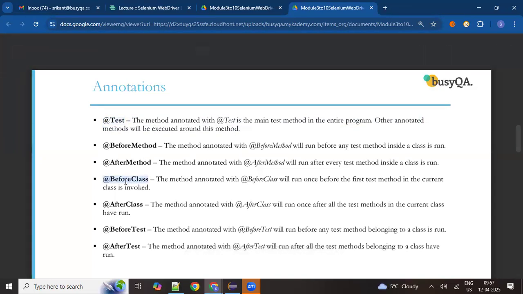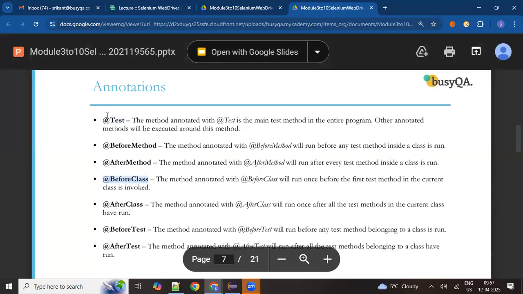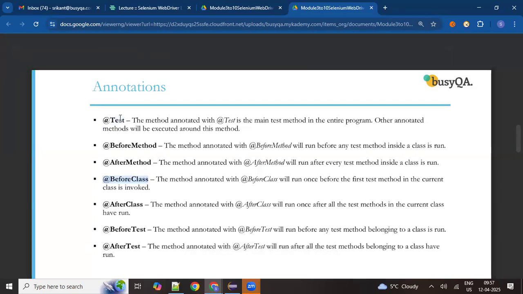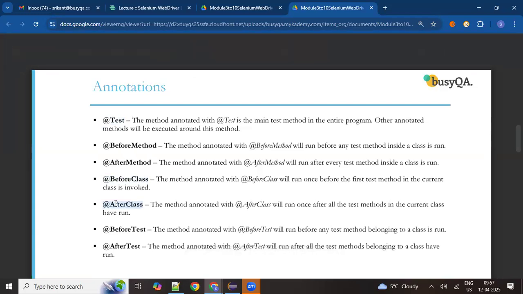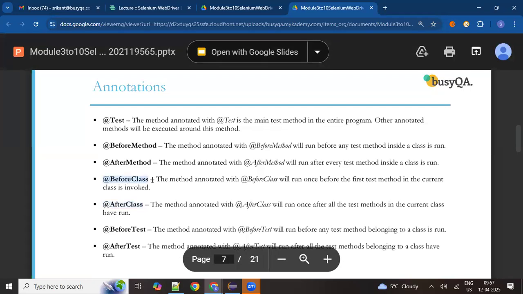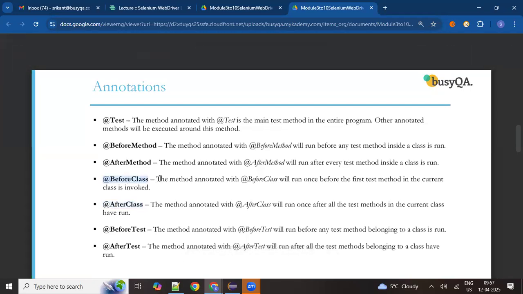Similarly, before class is going to be executed before running any of your tests. If a class file has 5 @Test methods, then whatever you write in before class will run only one time, and after class also only one time. But if you have two class files which you're executing, let's say class1.java and class2.java, then whatever you write in before class will be executed only one time for both the classes. And after class will be executed only one time after both the class files have been executed successfully.